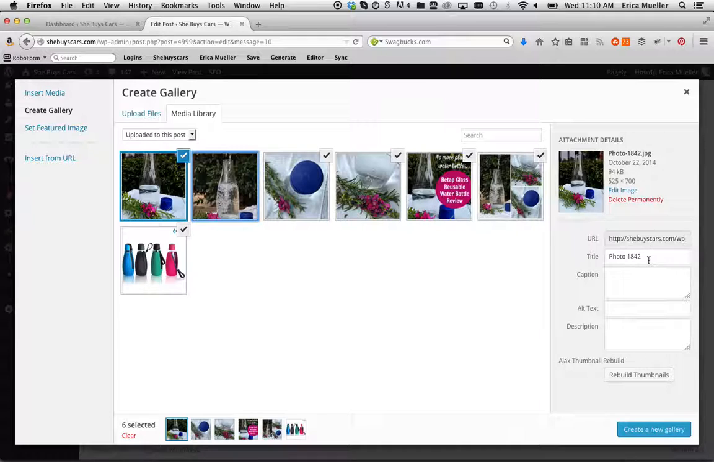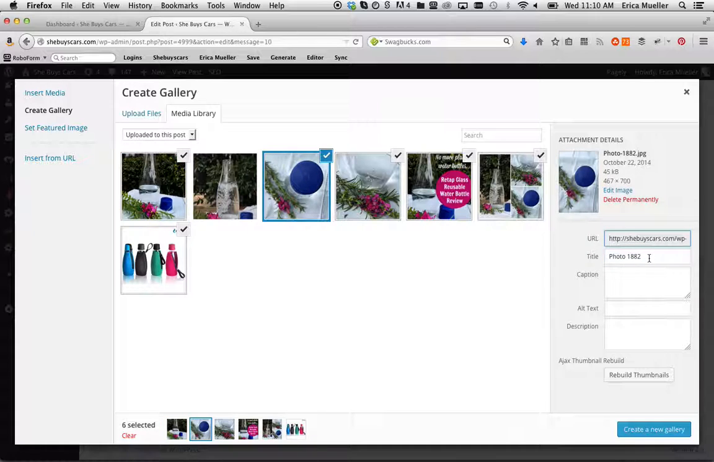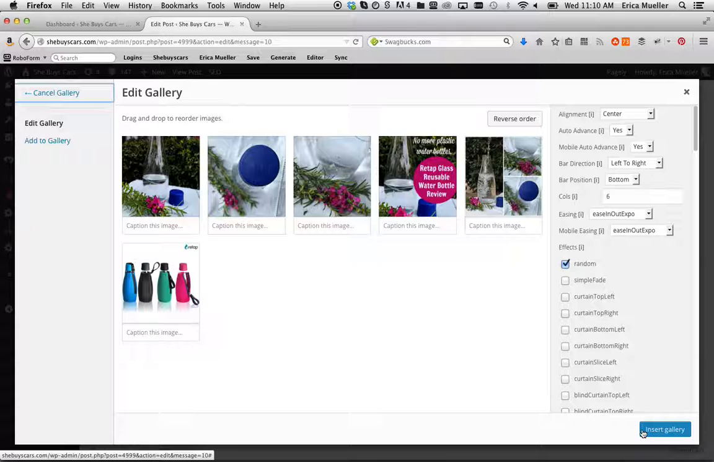If you want to, you can title your photos. That's better for SEO if the photo has a title. But it will not show up on the front end. We'll use captions for that. But in order to do that, you would select which picture you want to change your title on. Okay, so these are all selected with the check marks. We're going to hit Create New Gallery.